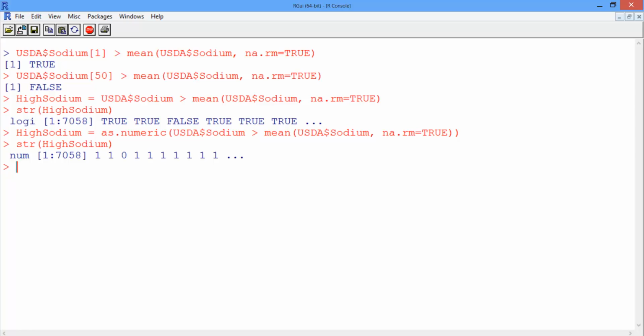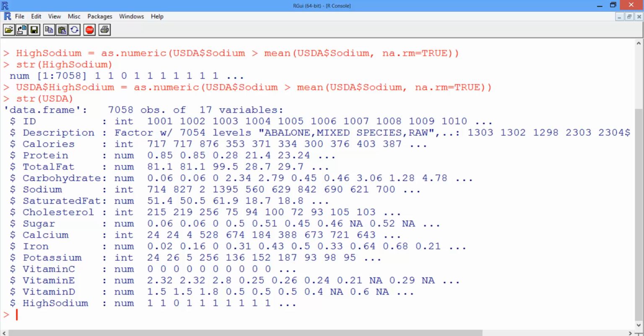Now this vector HighSodium is not associated with the USDA data frame. How can we add a variable HighSodium to our data frame? Well, simply we need to use the dollar notation. So let's go back twice to the command where we created the HighSodium vector. And then simply right now, instead of just calling it HighSodium, we associate it with the USDA data frame using the dollar notation. Now pressing enter and going and checking the structure of the USDA data frame, we see that we just added the HighSodium variable that was not present before, and it's a numerical variable with values 1s and 0s.